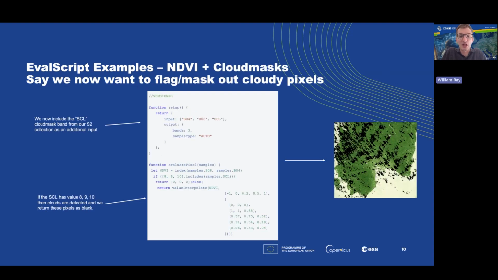We can also add cloud masks as well. So as I'm sure we all know, Sentinel-2 has the scene classification layer cloud mask band. So in this eval script here, it's almost identical to the one previously. We've added the SCL band as our input. We still have a 3-band output now. We're using a sample type of auto. But then we have a little if statement within our evaluate pixel function.